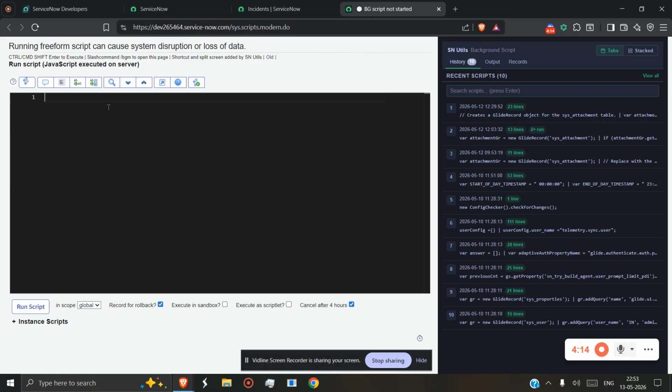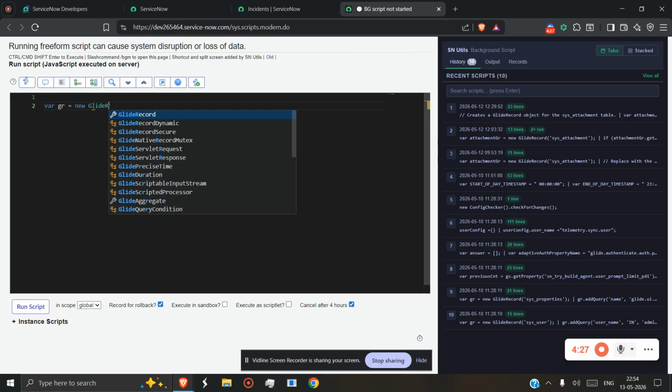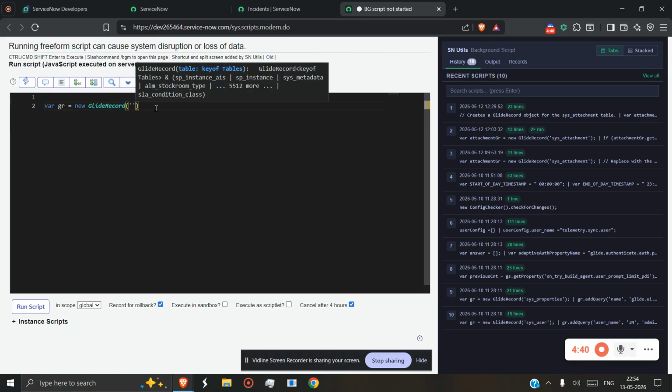Initially I'll declare a variable, var gr is equal to new GlideRecord. When this becomes italic, that means it is selected, so just remember it. And I want to query the incident table. It also becomes italic, which means it was selected. You are trying to do a GlideRecord on this incident table. Okay.